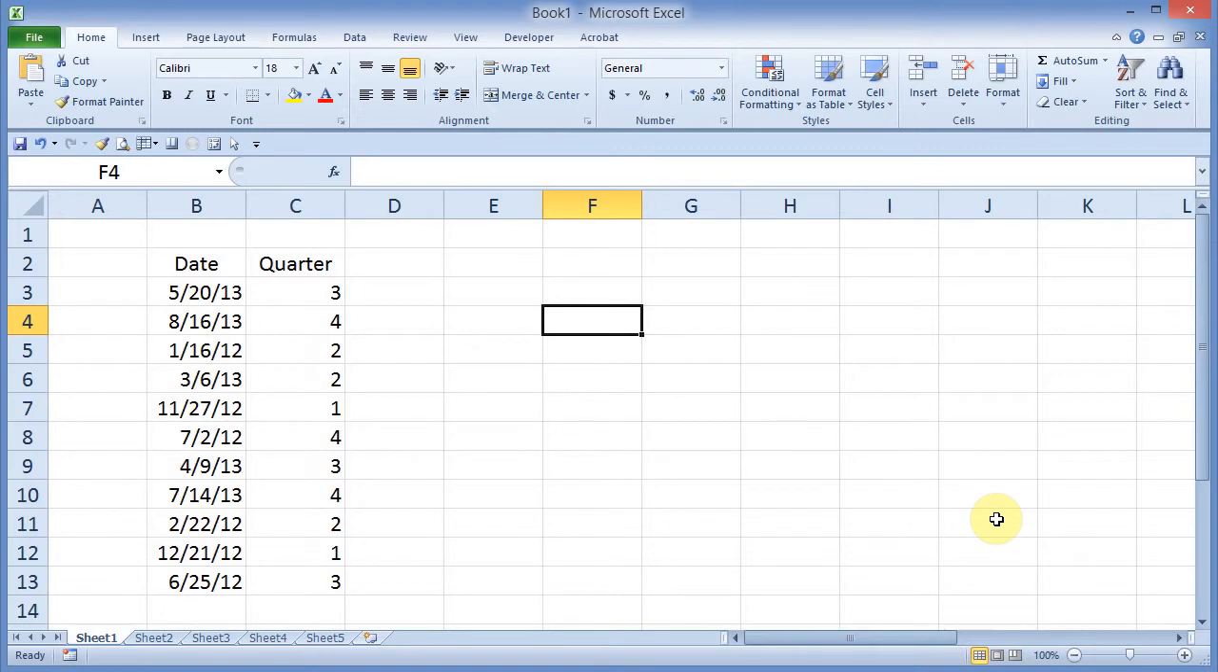I'd like to show you how to take a date and convert it to a quarter that the date falls in based on the government quarterly system. We're going to nest two functions one within another to make this take place, and those two functions are the month function and the choose function. So let's look at these individually.